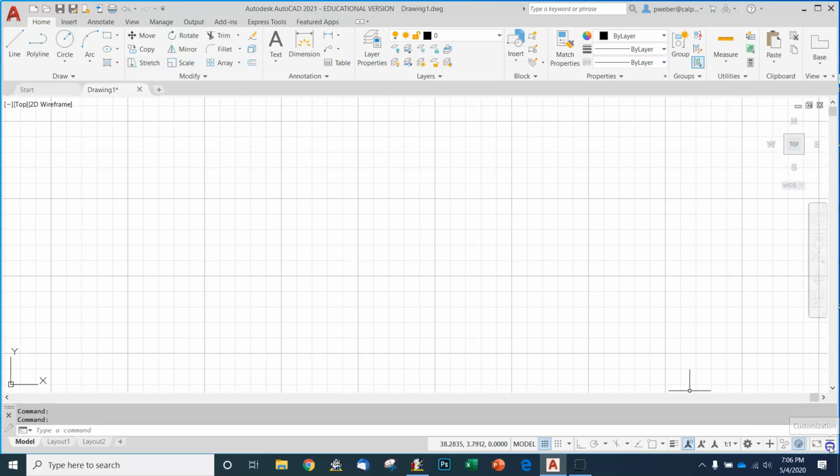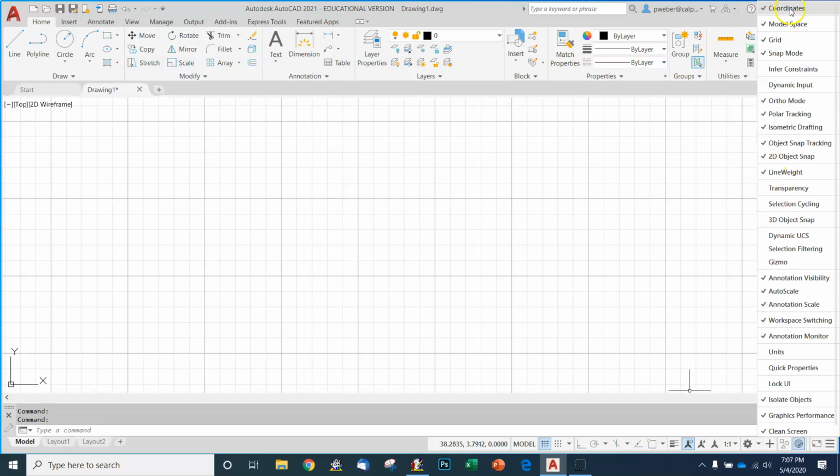If you look at this customization down here, make sure you have coordinates, model space, grid, snap turned on. All these things turned on here. I'm not worried about these. Click on units, and I think that'll probably take care of it. Because when you click on units, you'll see down here this shows 38 inches and 3.7 inches and 0 inches, because this is X, Y, Z.